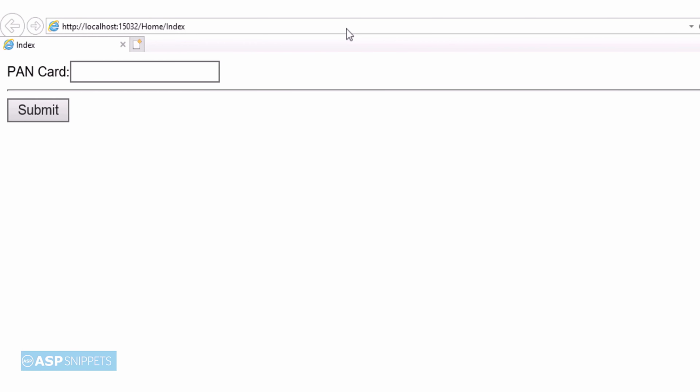As you can see, the label, the text box and the button have been rendered, and also the validation is working fine. Now I'll be adding an Indian PAN card number in the text box. So as you can see, when we put a valid value in the text box, it is working fine. So with this we come to the end of this video.